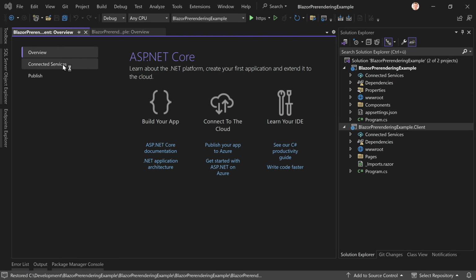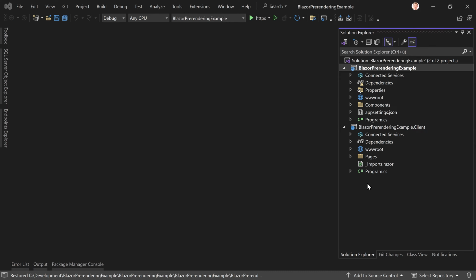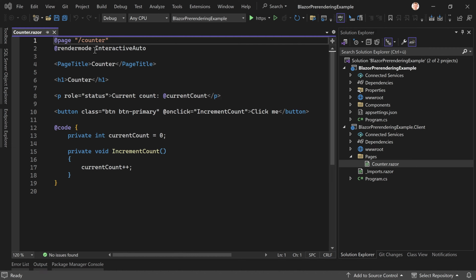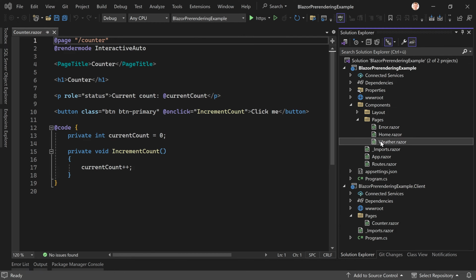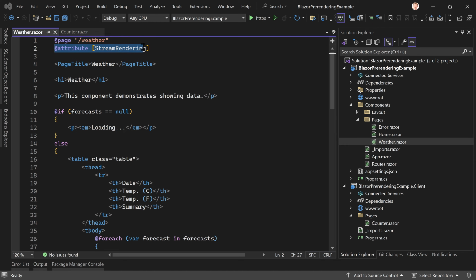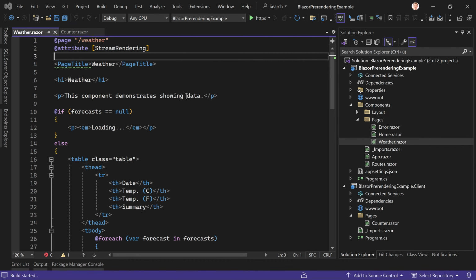And when this thing is created, we can actually run this already, because here we see the counter page, right? This is the render mode interactive auto now. And here in the pages, we've got the weather. And this thing here, this is Blazor SSR, static server-side rendering. Let's have a quick look, and then we see how this result will look like. And after that, we will try Blazor Server and WebAssembly, and then see if there is that flickering effect and how to fix that.